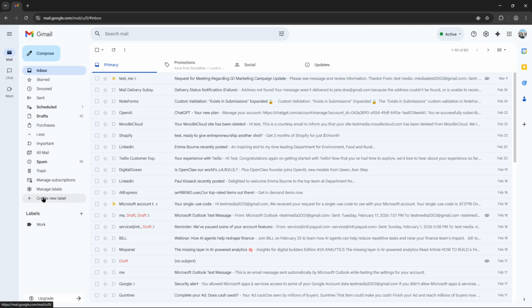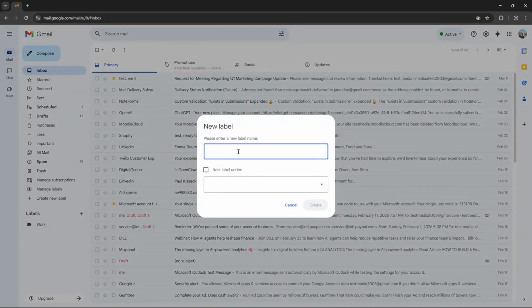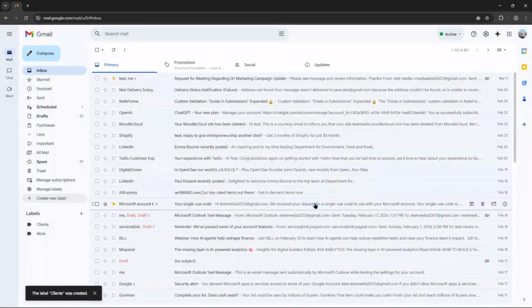As soon as I click it, a small window appears asking me to enter the name of the label. I click inside the text field and type the label name that I want to create. This could be something like Work, Projects, Receipts, or any category that helps organize emails. Once I've typed the name, I click Create. Gmail immediately adds the new label to the list on the left sidebar.